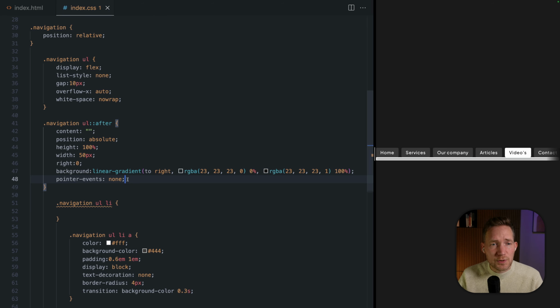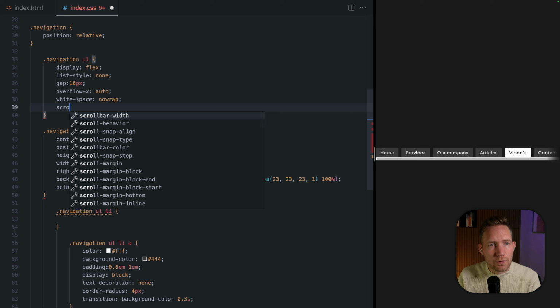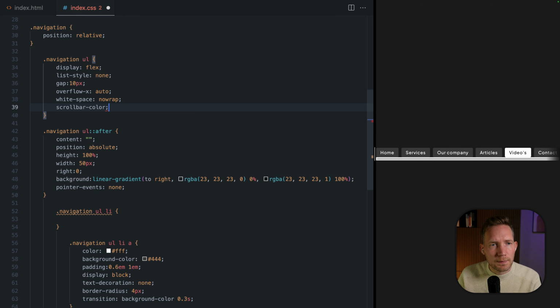The last but not the least CSS thing we are going to do is to style the horizontal bar. It looks horrible now on desktop. You won't see this on mobile. And nowadays it's very easy to style the horizontal bar. So let's go to the UL itself. We use the property scrollbar-color. And then first you can give the bar itself a color, I mean the scrolling bar. So let's give it light gray, and then I prefer to have the background transparent.